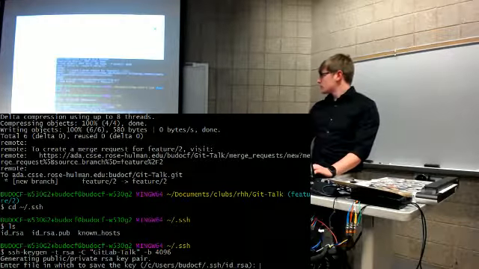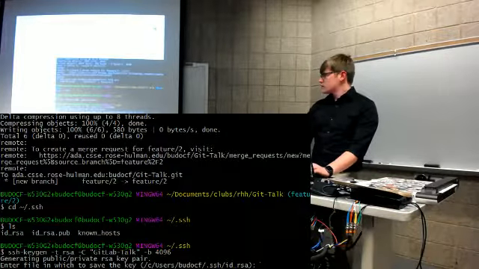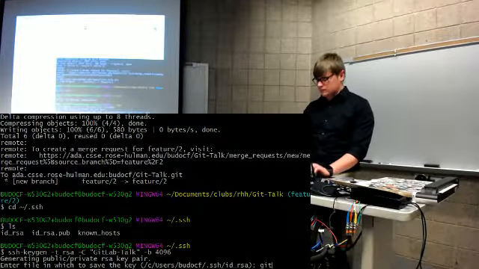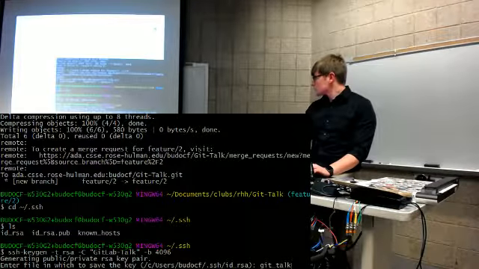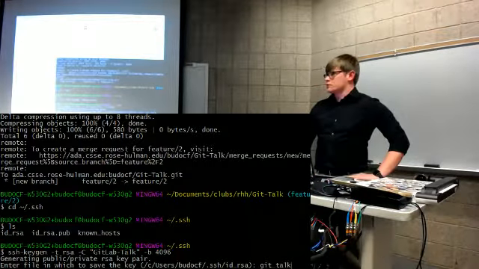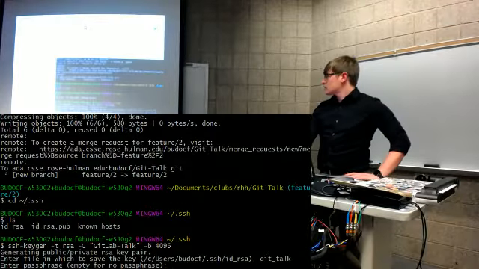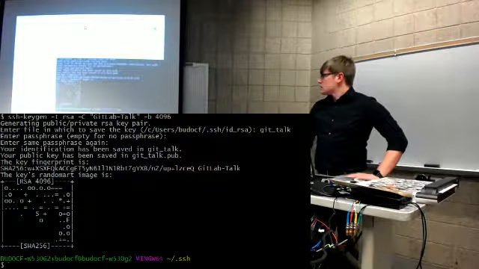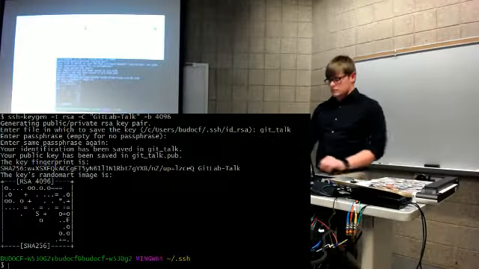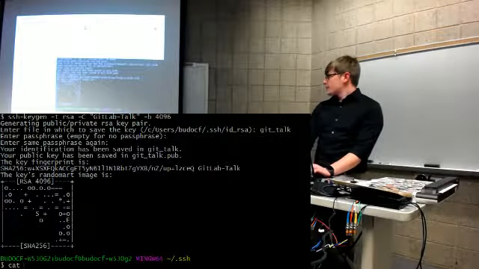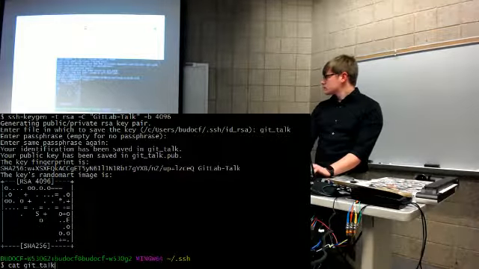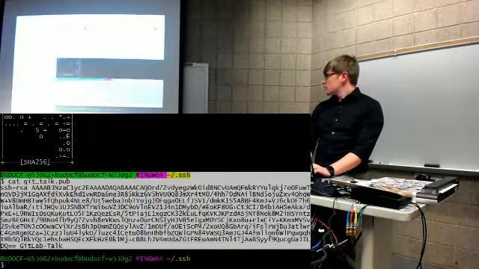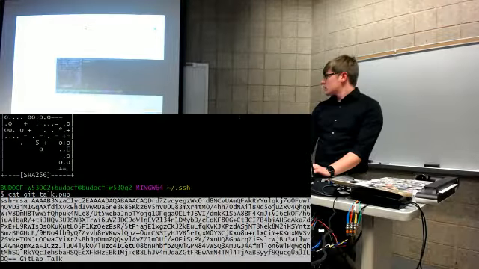Enter, it'll generate a key pair and ask you where you want to save the file. I'm going to put git talk, but you can also just leave it blank to use the default. You can enter a passphrase, and then it'll say, here's your passcode. Then you can just grab that.